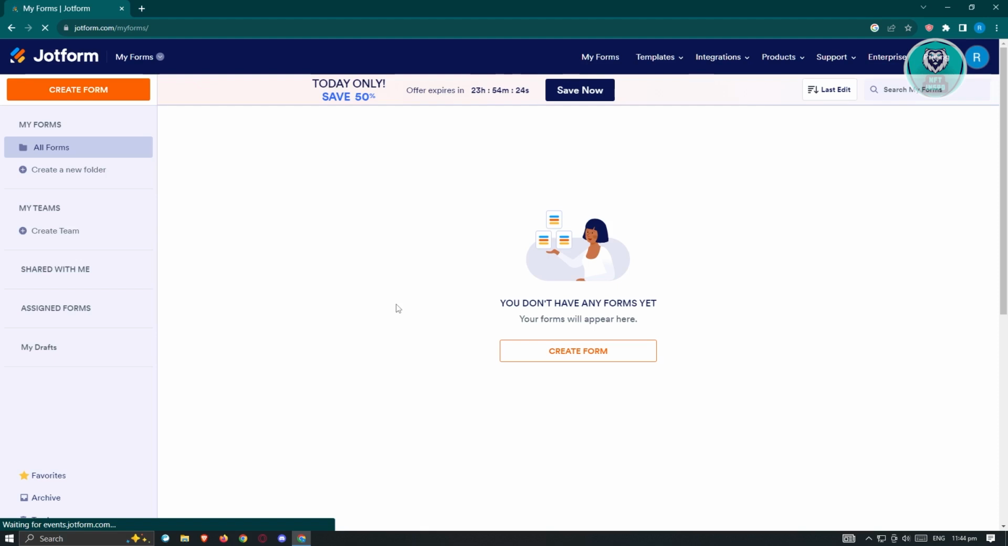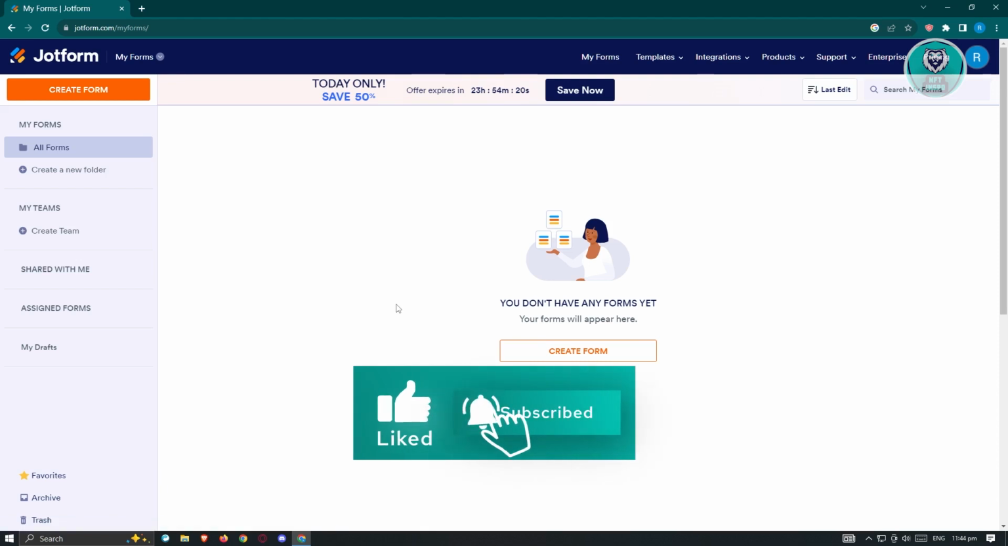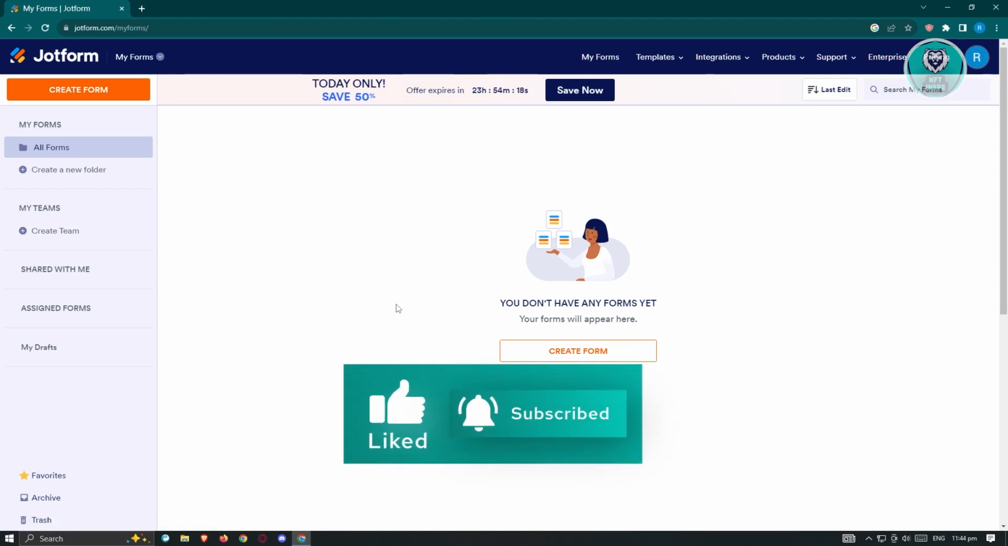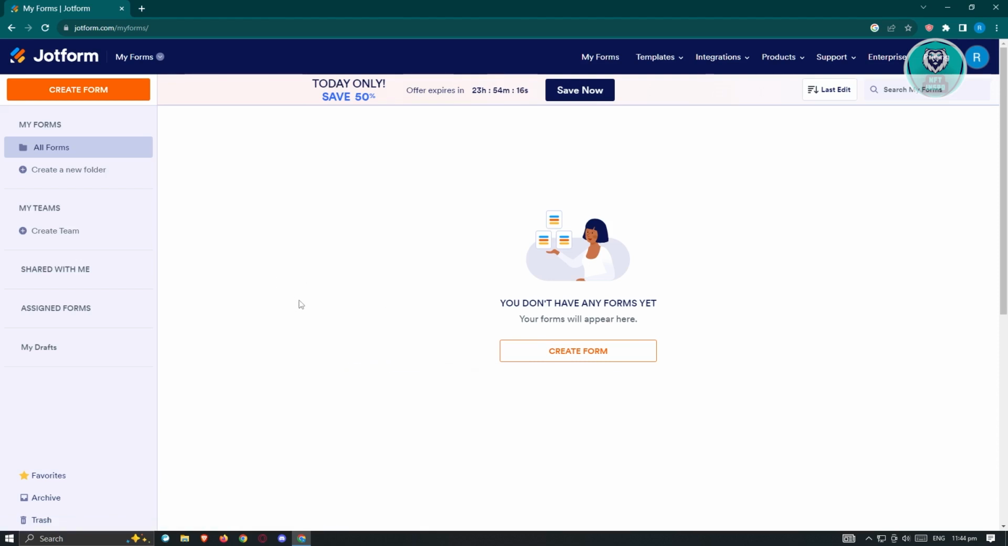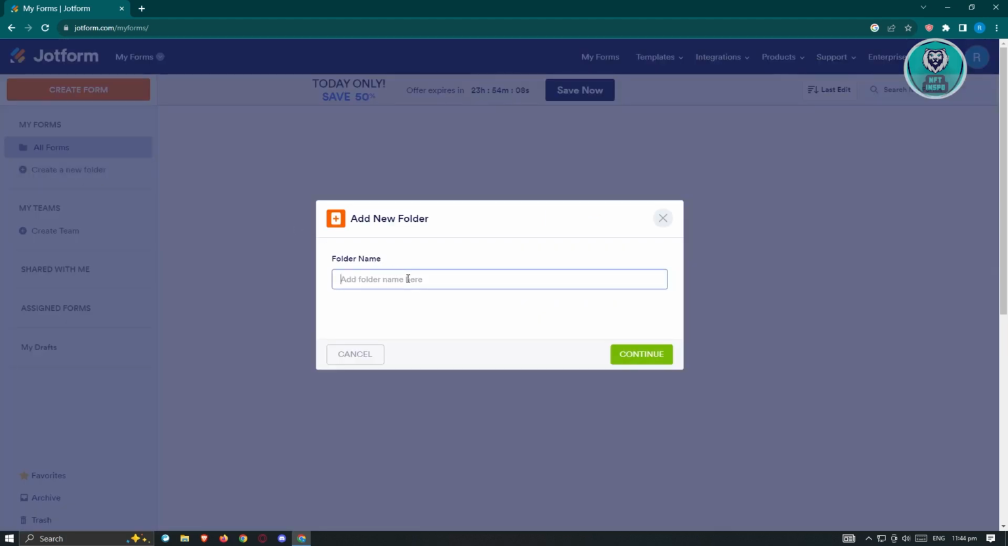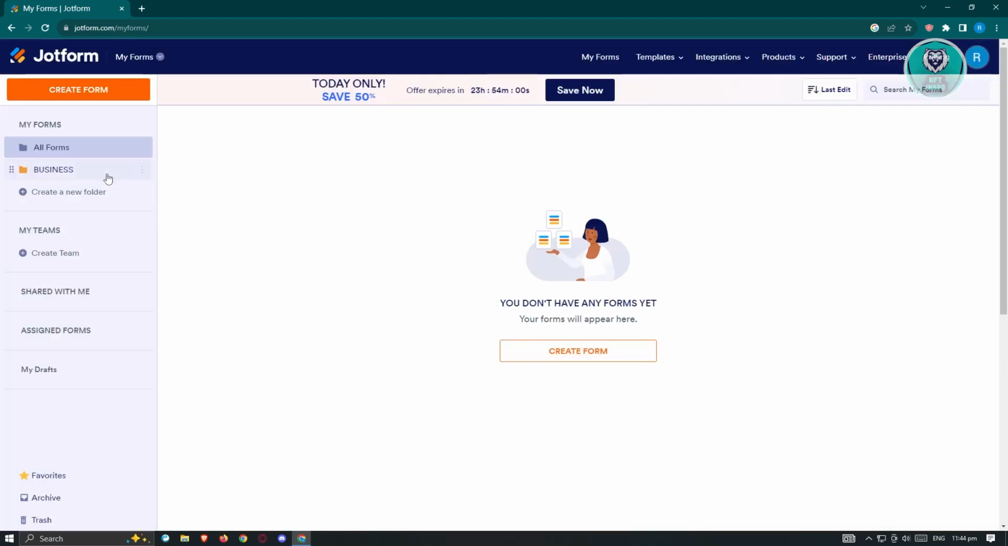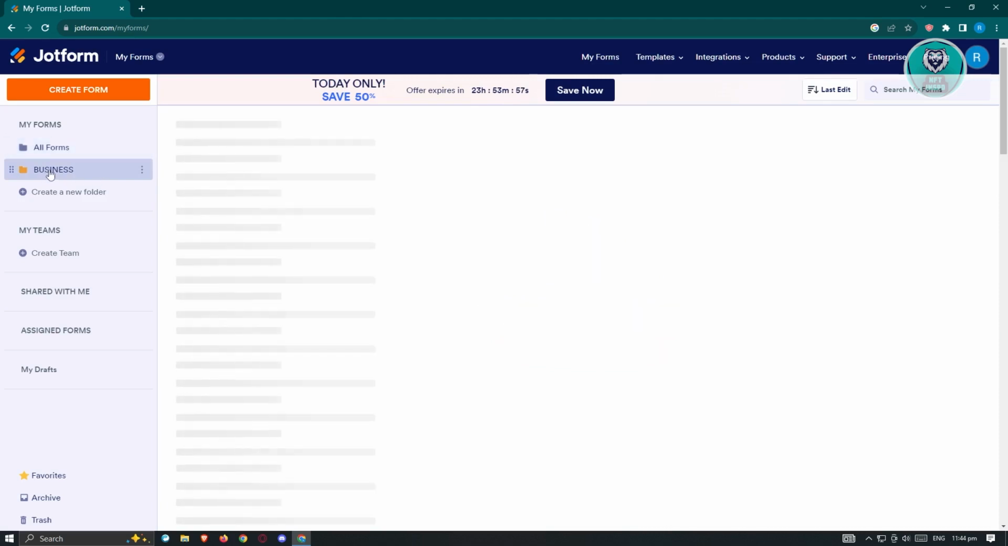Now, what we need to do first here is to basically see a few things on how to use Jotform. Now, to make our forms really tidy or more organized, we have the create a folder option. For example, if you want to create a new folder here to organize certain forms, we want to name this For Business. So let's go ahead and create a folder. Just click on continue. As you can see, we now have a folder for business related forms.